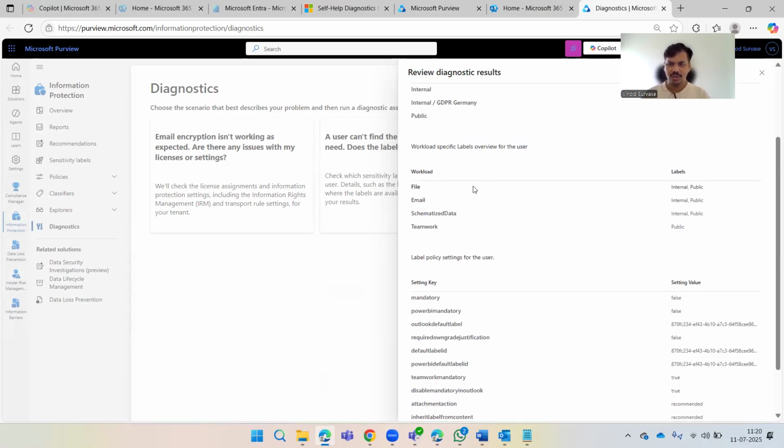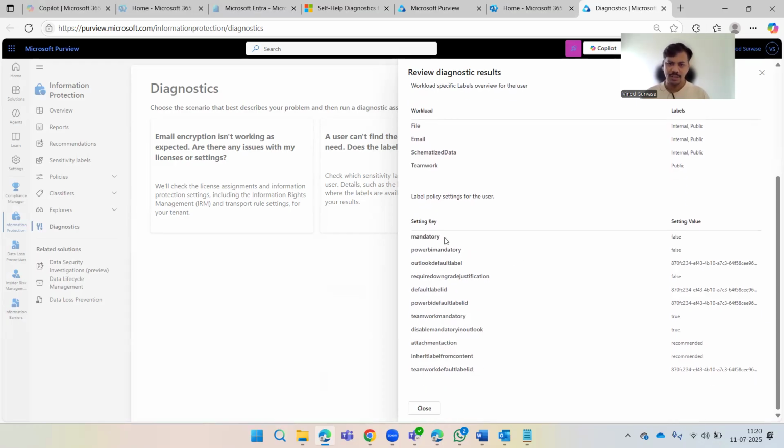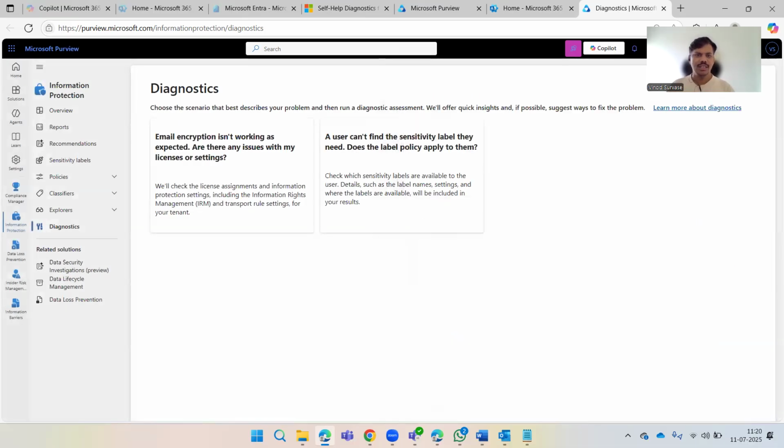Then workload specific labels overview. So what are those workloads? Files, emails, summarized data, and teamwork. So these are the different workloads and labels where we can simply apply those. And here we have settings, setting keys, right? So each of those settings is running behind all of these labels and capabilities that are going to be applied on, right? So this was one of the scenarios.